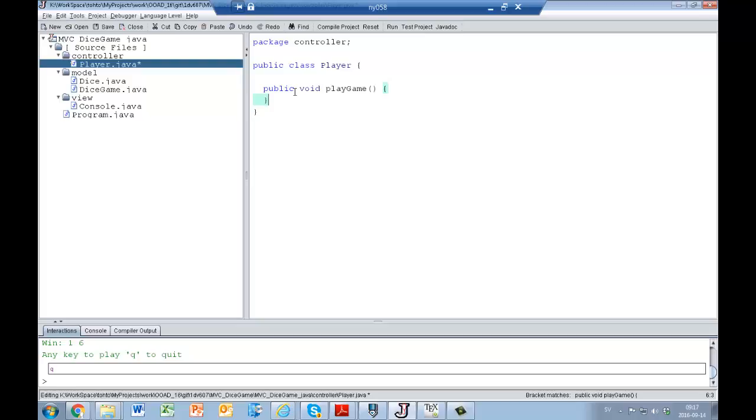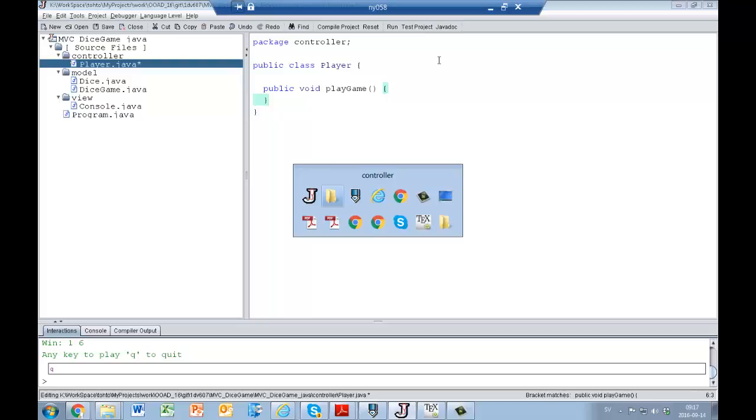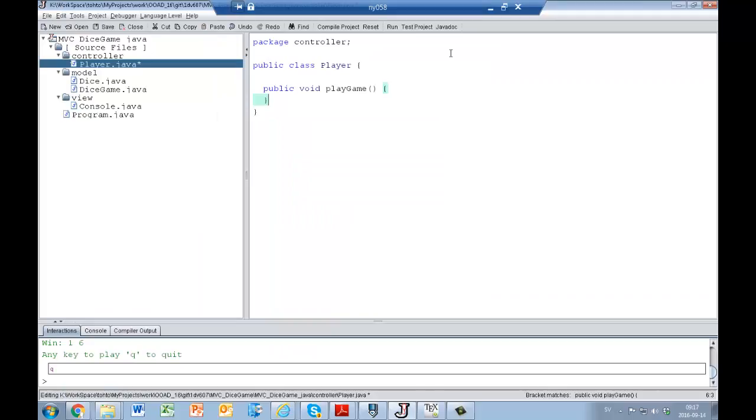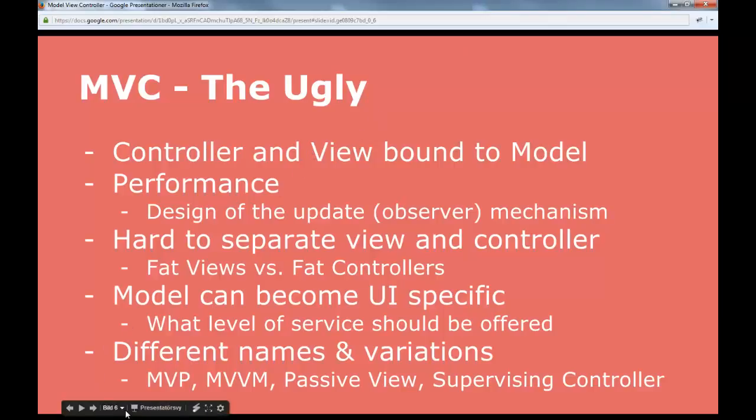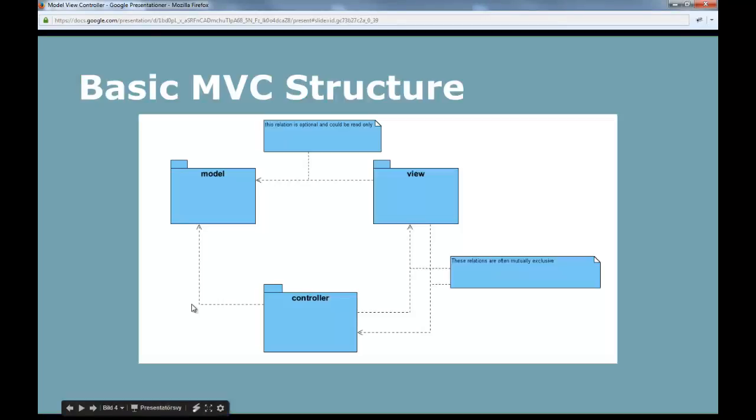And as we saw in the structure, we can find the basic structure here again. So we have added this package. Now we probably need some kind of dependency to the model and some kind of dependency to a view, because, well, the controller should execute something in the model. In our case, call play on the dice game, and it should tell the view to do something, display these messages, and collect the input from the user.